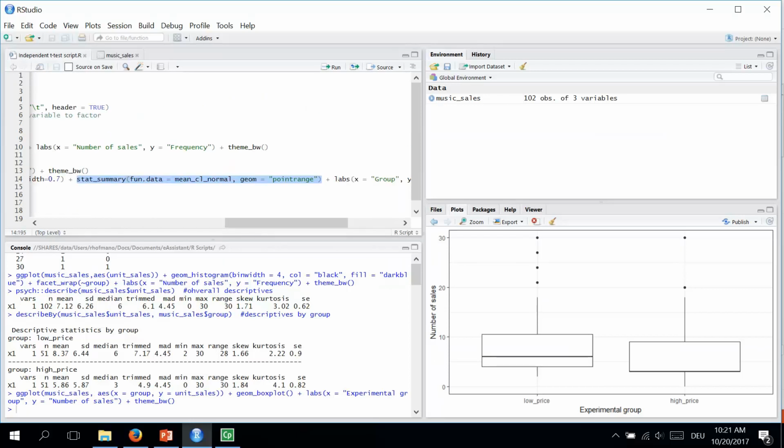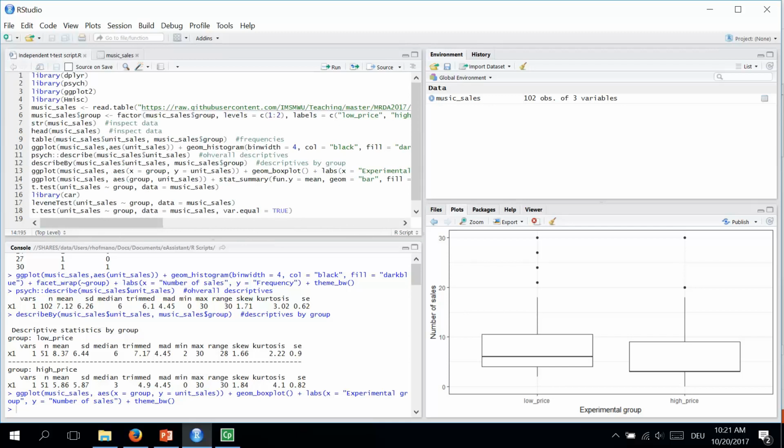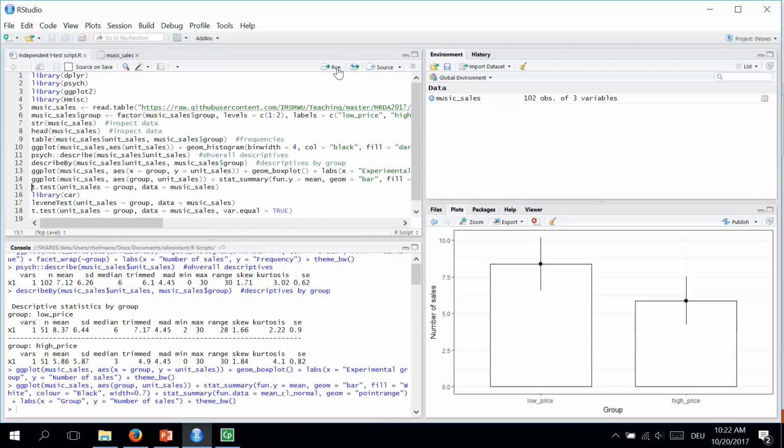And we also want to add error bars, therefore we will add another layer using the command stat_summary with the argument fun.data, which equals mean_cl_normal, and this will add the standard 95% confidence interval. To add this in the form of a point range geom, we will add the geom pointrange argument. And we also add labels and format the graph. Okay, we can run the command now. And we can see again the plot of means in the plots window.